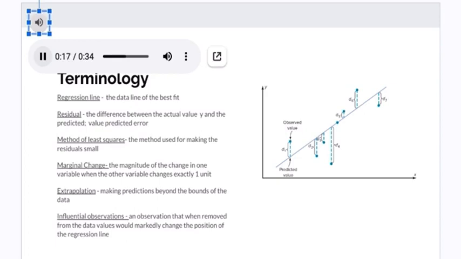Marginal change, the magnitude of the change in one variable when the other variable changes exactly 1 unit. Extrapolation, making predictions beyond the bounds of the data. Influential observation, an observation that when removed from the data values would markedly change the position of the regression line.